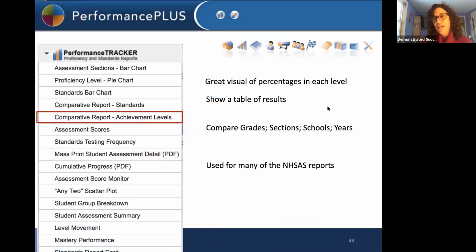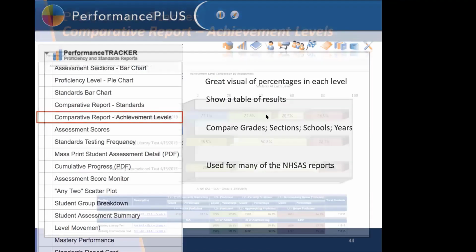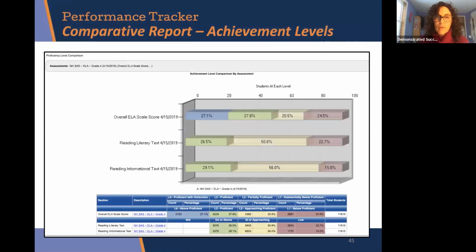So comparative report, I talked about this earlier. We use the reports that we push to you that tell you about how your students did for SAS. Those reports are comparative reports by achievement level. So they're just really easy to look at. And I'll show you a couple now. So here we have the different achievement levels. And this is the ELA score up top. And this is the SAS for 4th grade.